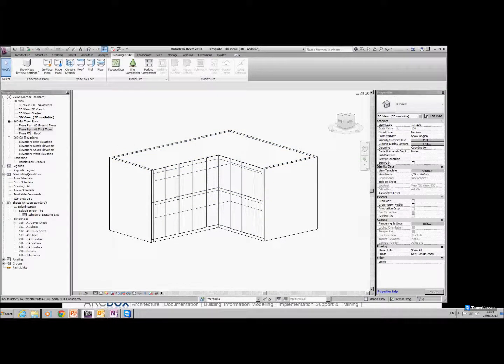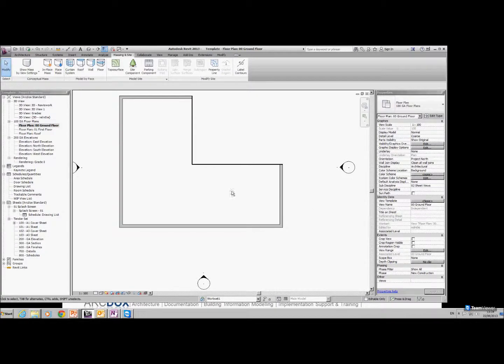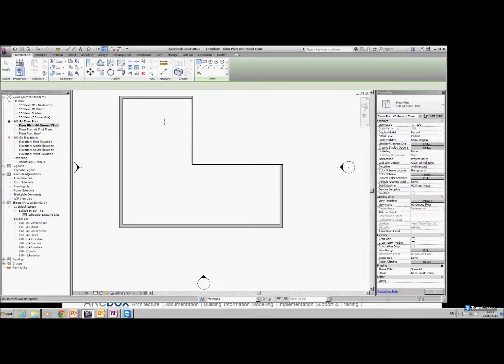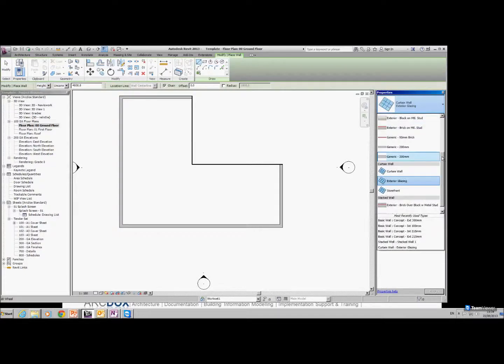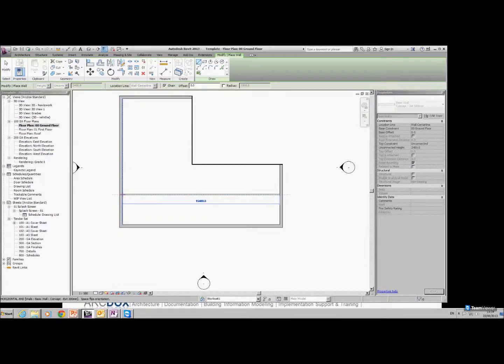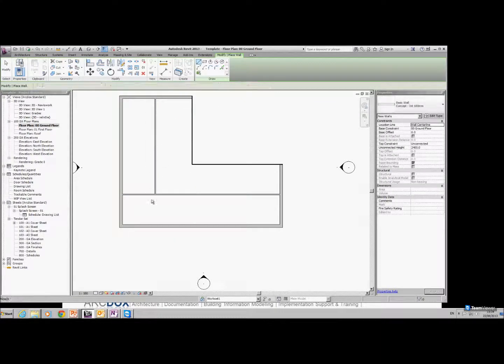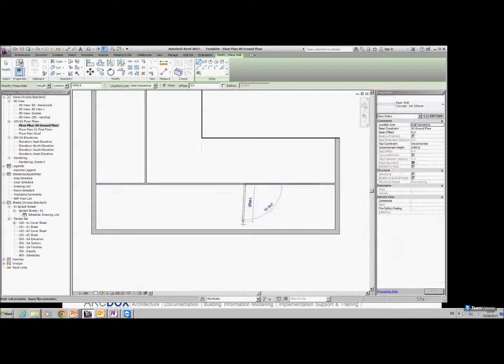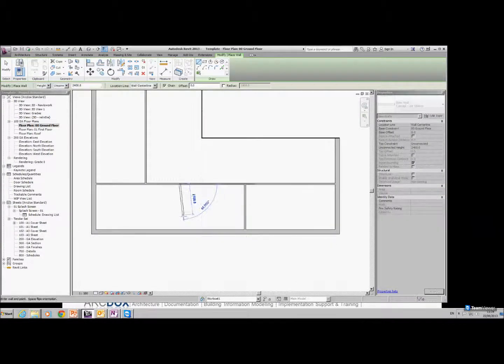Now I've done the shell of it. Now I'm going to go into my ground floor. I'm going to draw some internal partitions. Click on the wall, change the wall. I want a generic or concept internal partition 100 across here and down here. And I'll just place two or three walls.